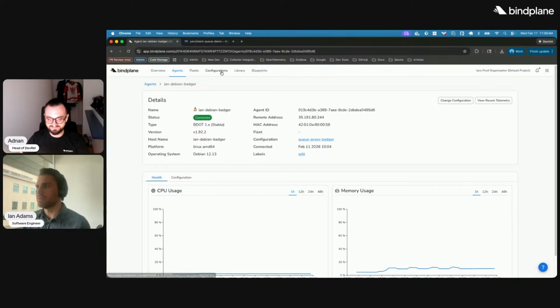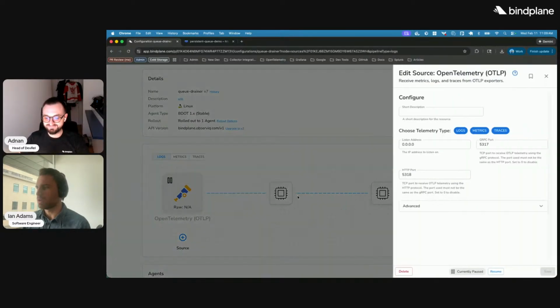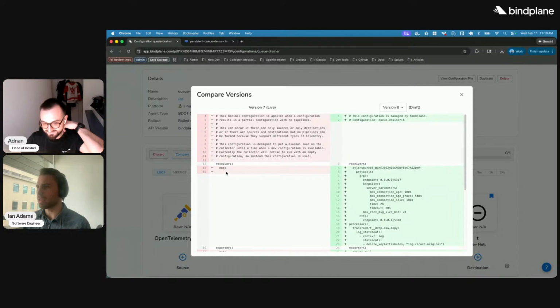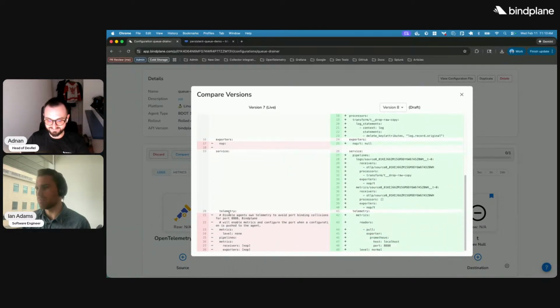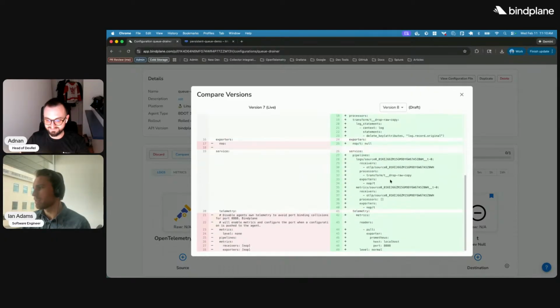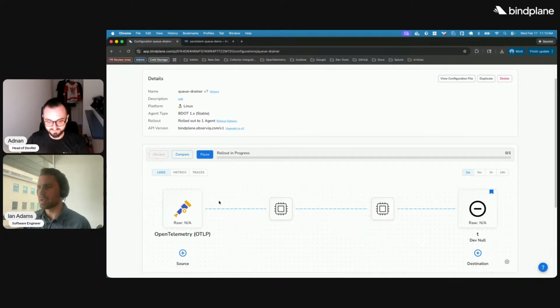And so what we're going to do for the purposes of this demo is we're going to take that queue drainer. We're going to unpause the destination. If we go ahead and look, we can see that previously this agent was running a config that did absolutely nothing. And now this has added all sorts of new pipelines. Well, one new pipeline specifically, and that pipeline goes from the OpenTelemetry source and basically just gets rid of that data. So if we roll this out to our agent, it'll happen nice and fast.